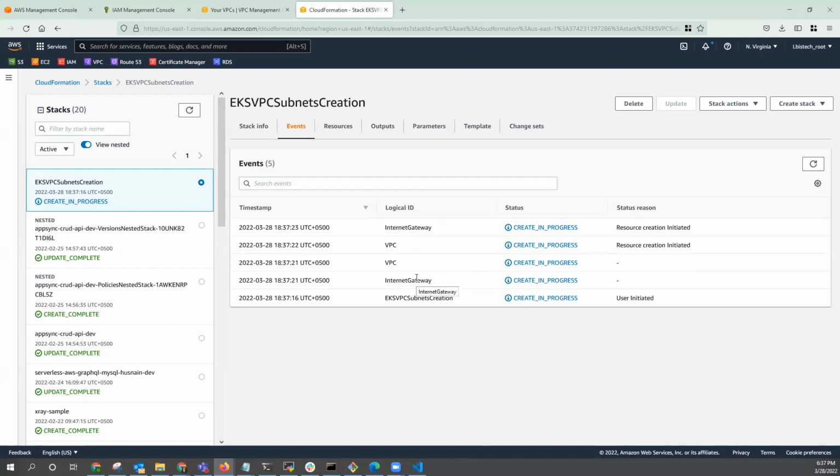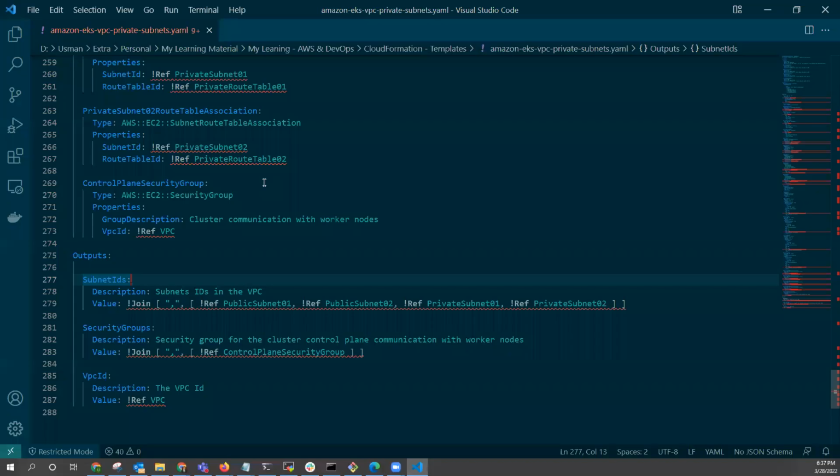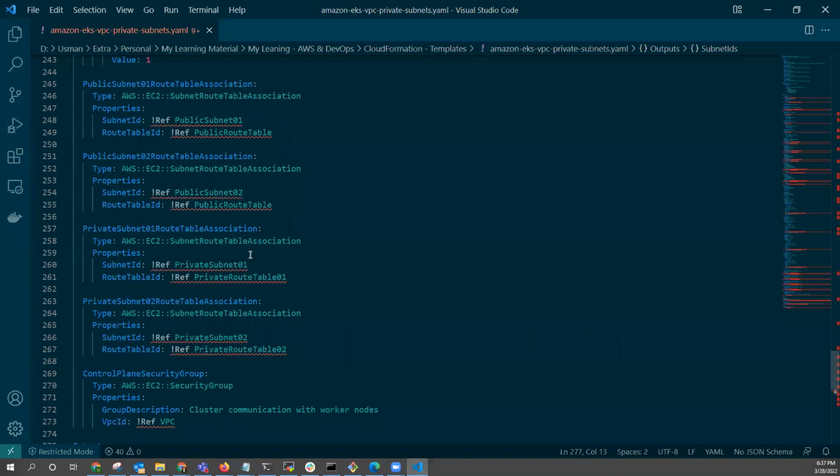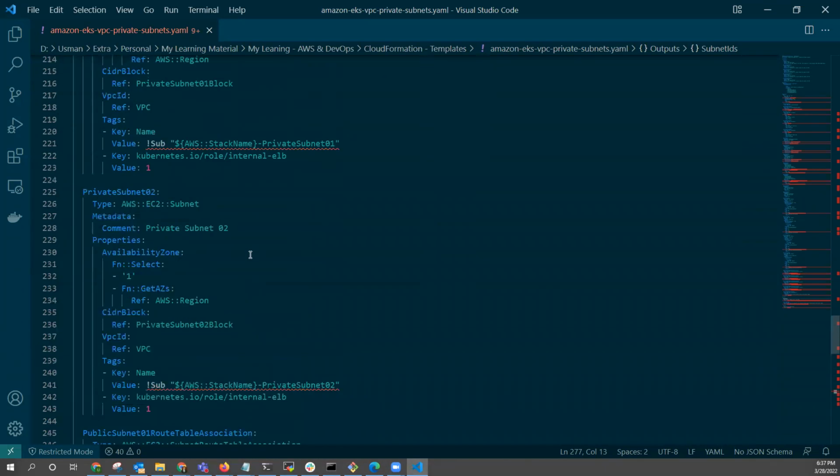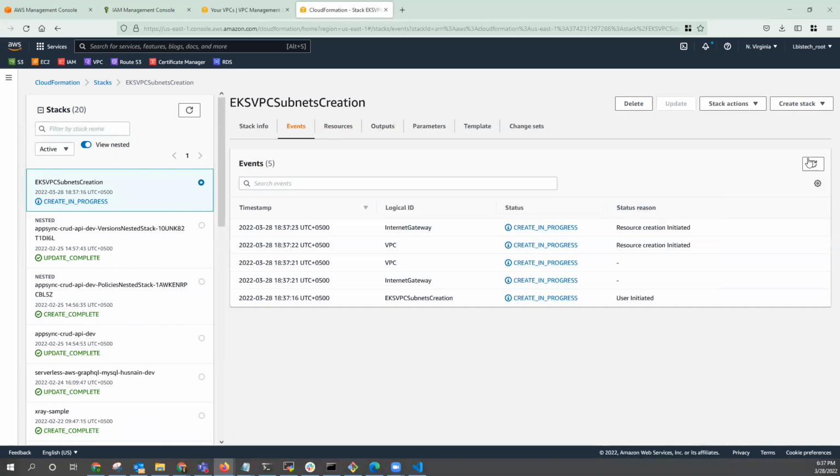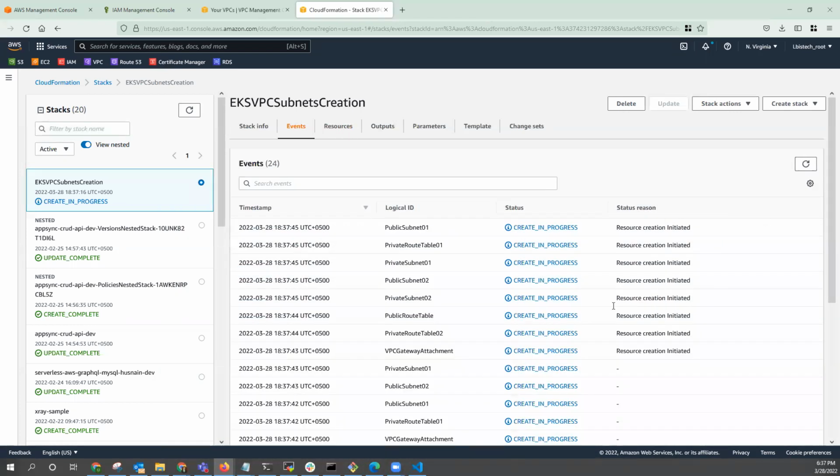I should add here that some of the resources are free, but a few resources like elastic IPs and NAT gateways are not free. So whenever you create them, it will cost you. So we will wait for it to complete.